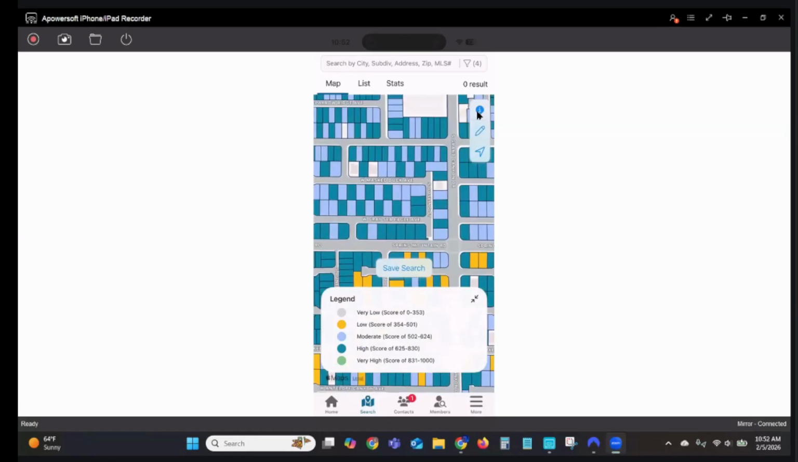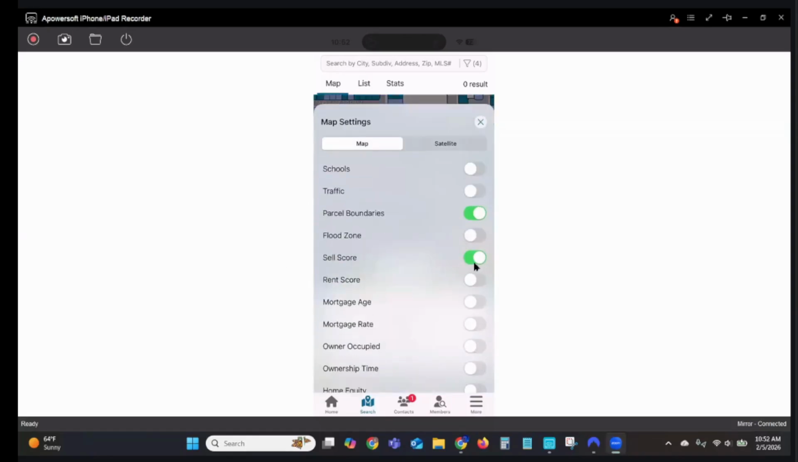Okay, back to the eye. And then I can turn this off. I can view the flood zone. I can view the traffic, which doesn't work, never worked. You can switch the map over to satellite view if you don't like the animated view. There's also rent score, which ones are most likely to be rented out or listed as a rental. And of course, those are the investor ones, right? The ones that have an LLC or something. Mortgage age, mortgage rate, owner occupied, ownership time. So you can enable any of these.